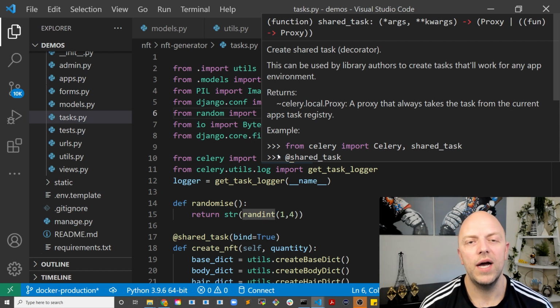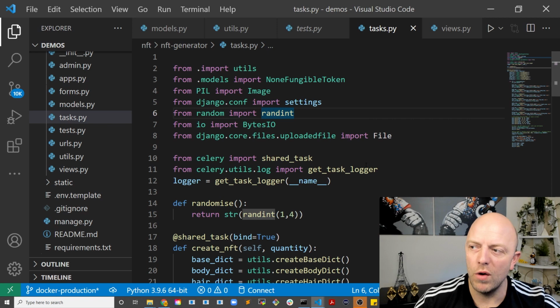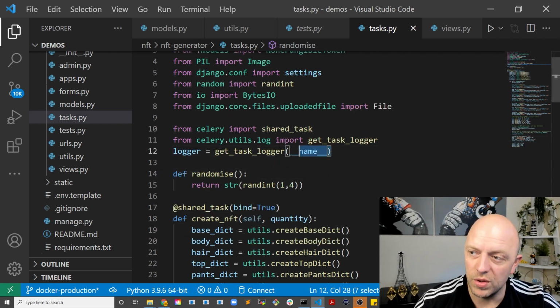Then we need to save that image in memory as a file that Django can read, because otherwise you can't save it as an image field. So that's why we're using that. And this is why we're bringing in File from uploaded file. So we're converting the Pillow file into a file that Django can see, recognizes and understands. Then from Celery, we're doing all of this up here.